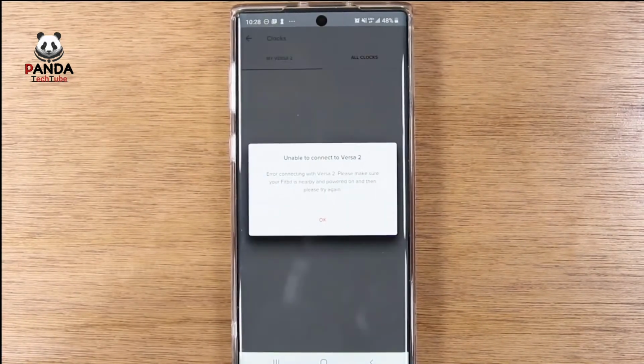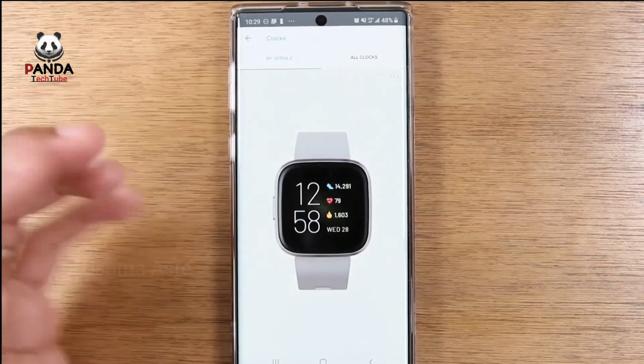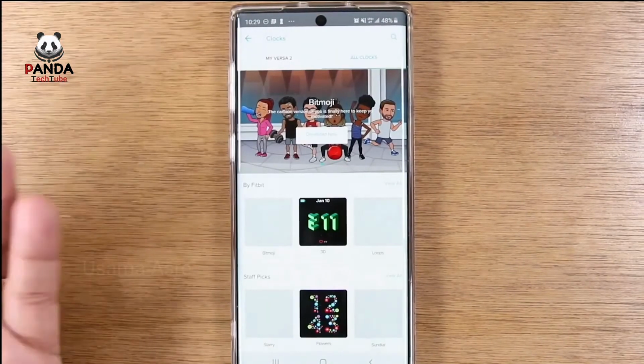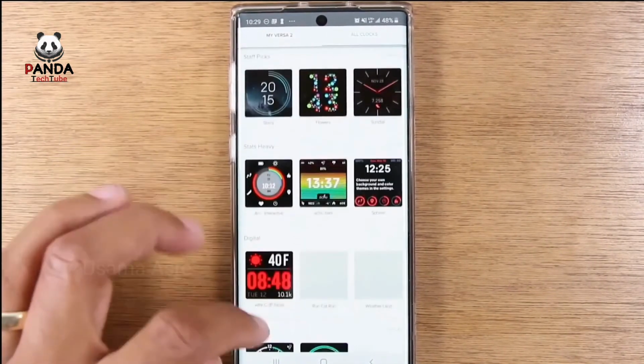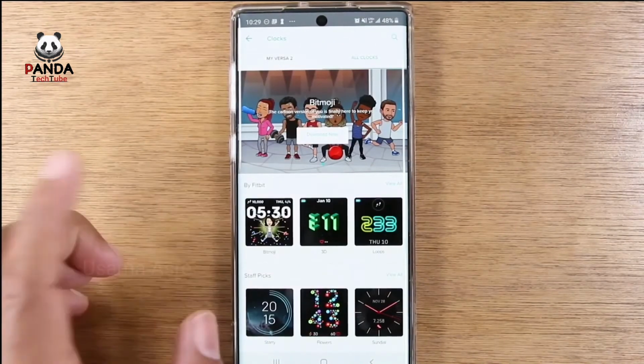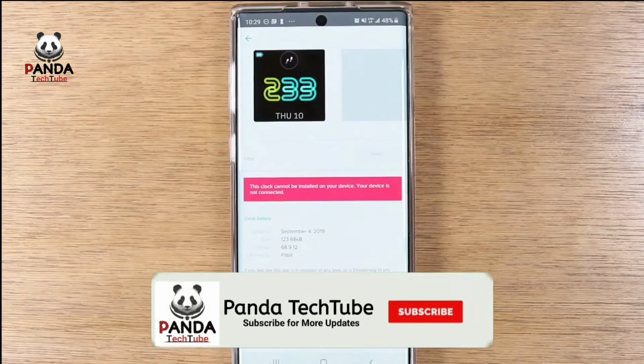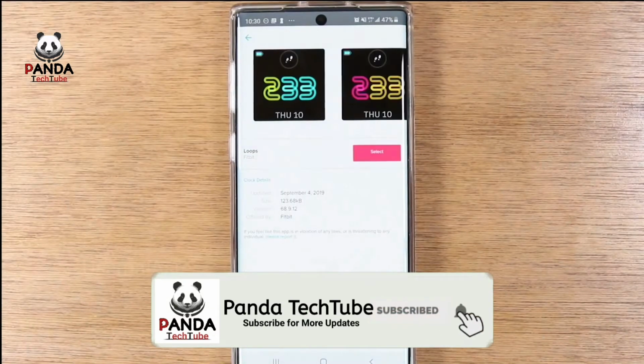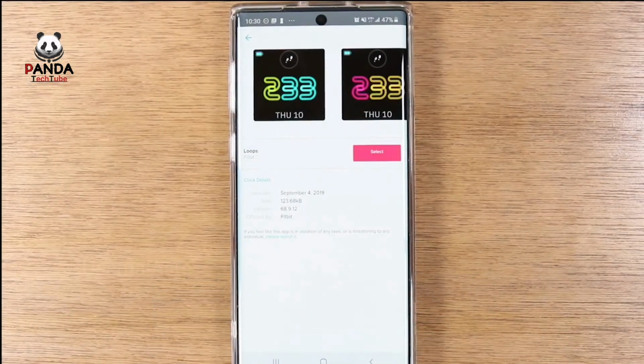This will take you to the Fitbit store where you'll be able to download different watch faces, and you'll find a ton in here. So all kinds of options here now. So I'm going to just tap on one really quickly because I want to go over this with you.